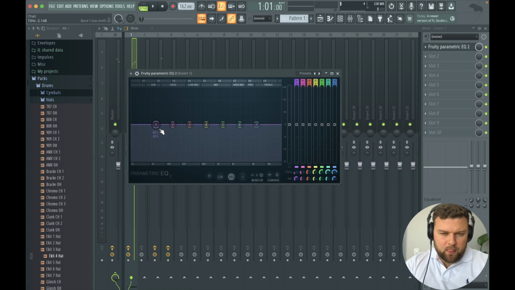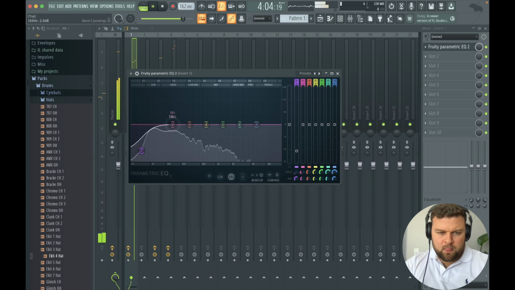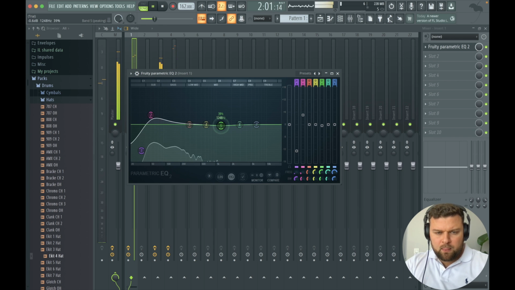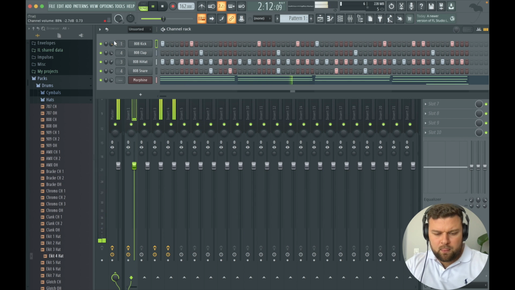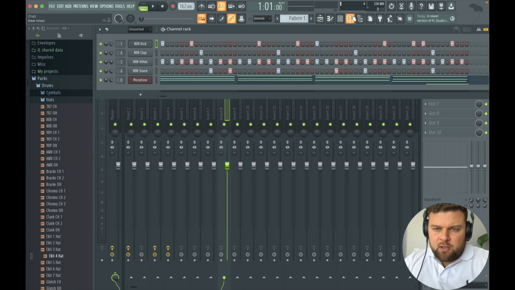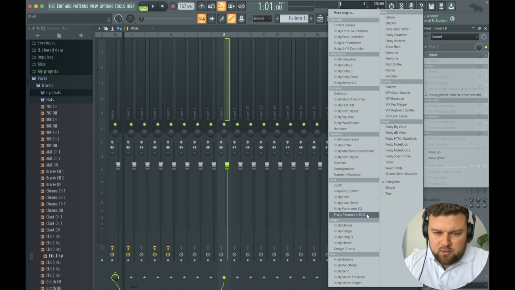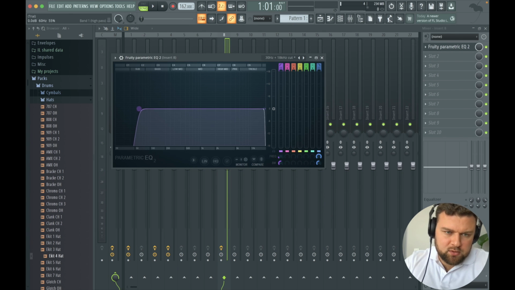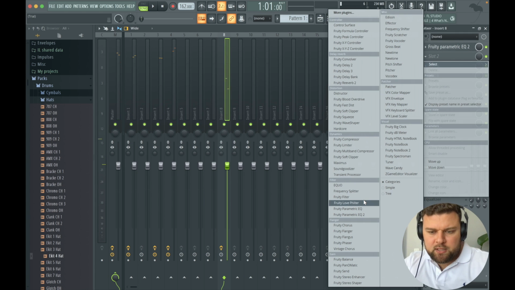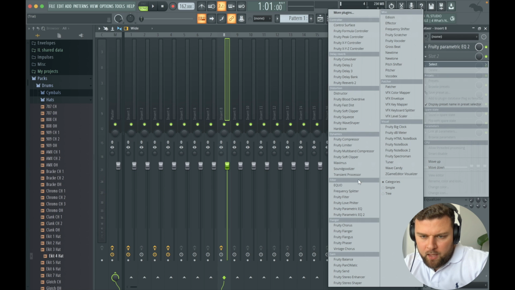For kick we make next time I make a sample, number 8 channel, and make Fruity EQ first. We can cut bass. I like in channel making sound good.